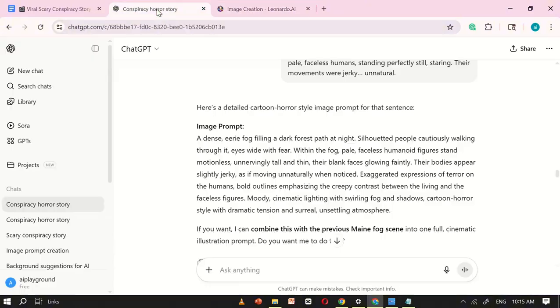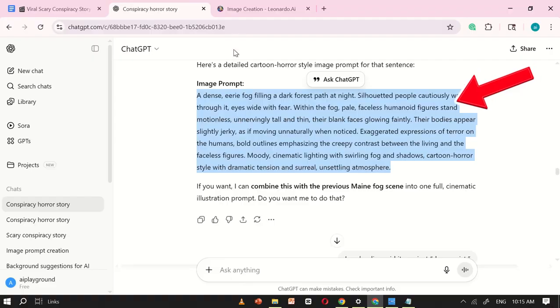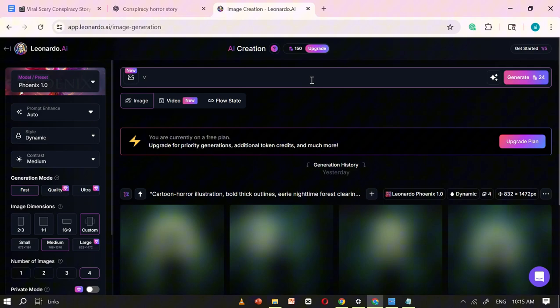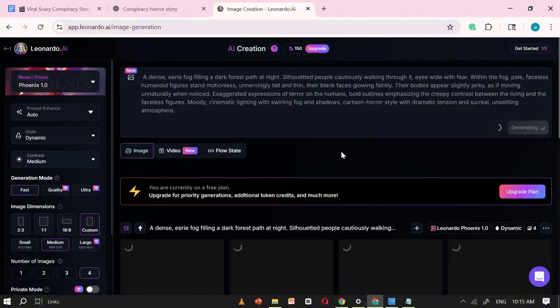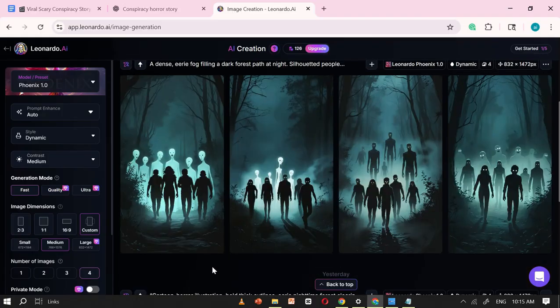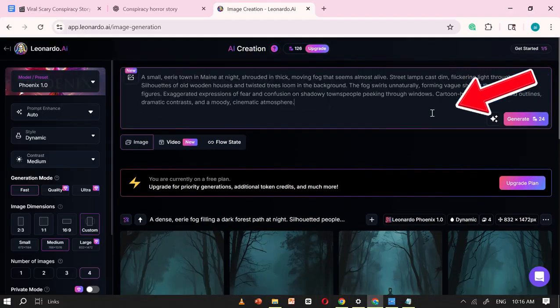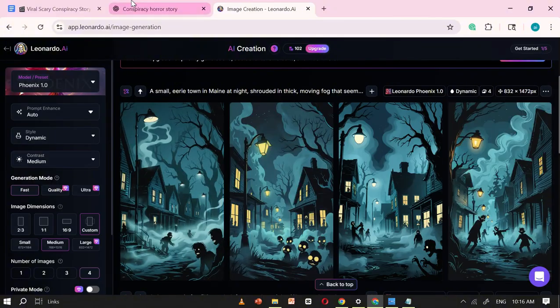After adjusting these settings, go back to ChatGPT, copy the first image prompt, and paste it into the Leonardo AI prompt box. Click Generate, and within a few seconds, Leonardo AI will create 4 new images for you. Next, return to ChatGPT, copy the second image prompt, and paste it into the Leonardo AI prompt box. Wait a few seconds, and again you'll receive 4 images based on that prompt.